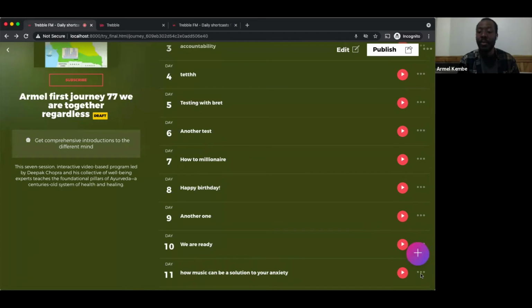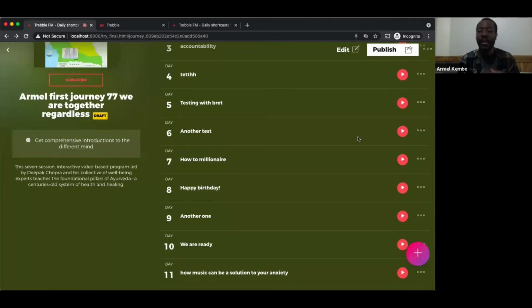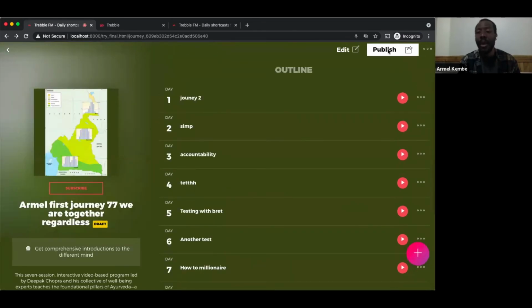You can edit it, you can remove it if you're not happy with it. You can change it. Once you're ready and you're happy with what you create, you can listen to it as well. I can play it, but you won't be able to hear it. Once you're ready, all you really have to do is click on the publish button here.